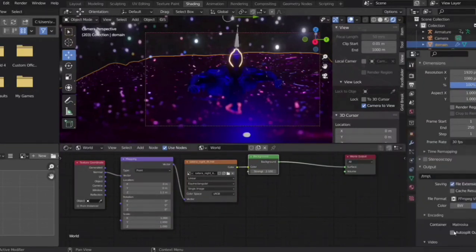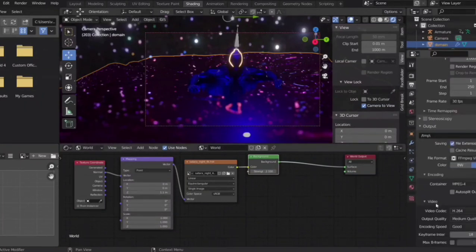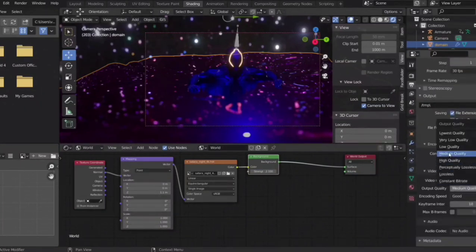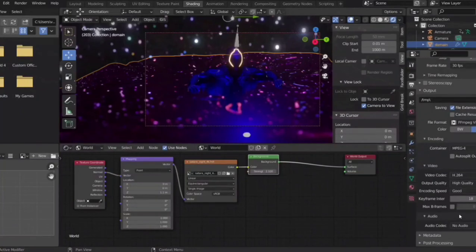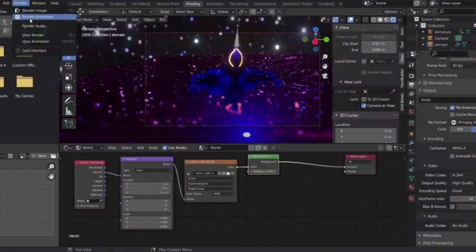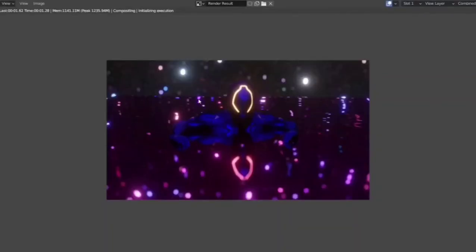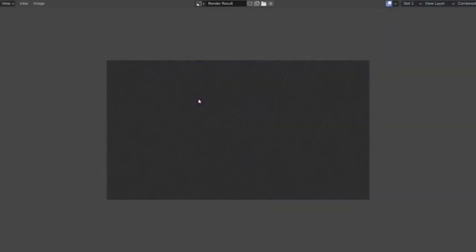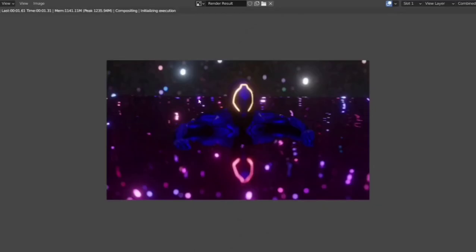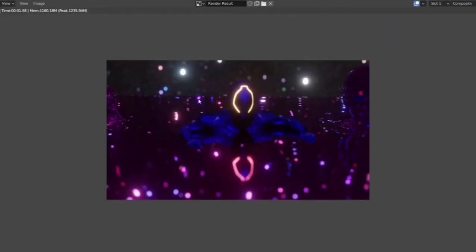FFmpeg video you will select, and in encoding you will select MP4. Yeah, and make the output quality high. Yeah, now you can render the animation. It will take some time to render the animation, and in EEVEE it will be much faster. You can see it, it's rendering.